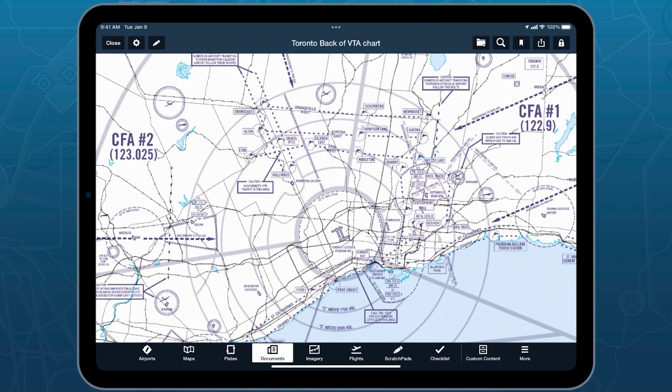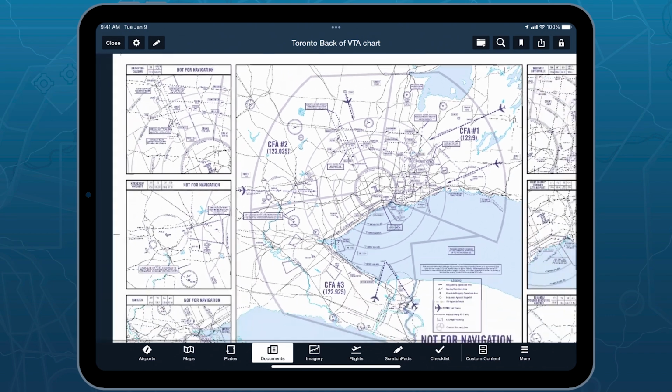Now this chart is not drawn to scale, so it can't be georeferenced and shown on the map like the actual VTA can or the VNC charts can. So it's just available via the documents page, but it's a great resource that you can find here and zoom in and use it as you're doing your flight planning.